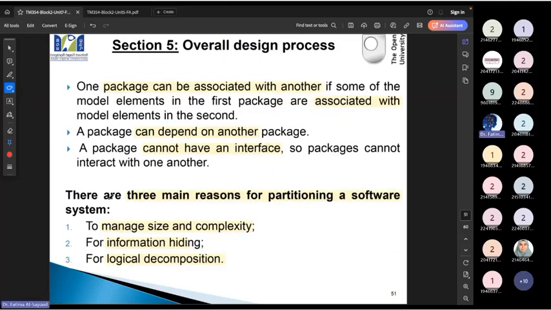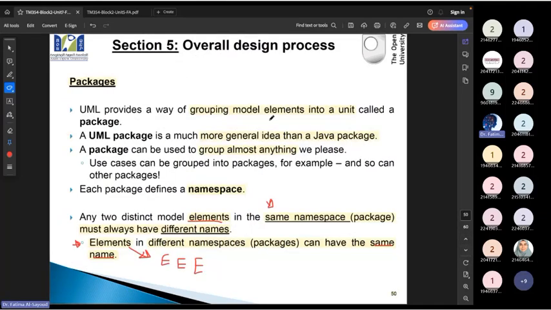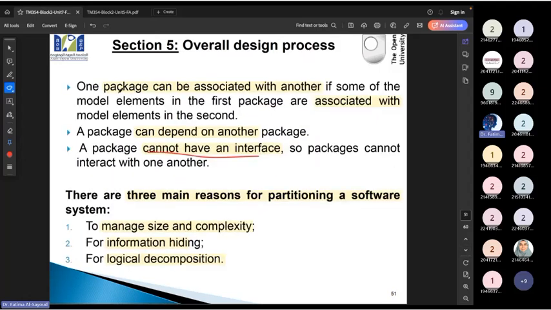So a package can be associated with another package, and it can be dependent on another package, but it cannot have an interface. What does it mean that it cannot have an interface? Let me first explain the first part. When they say packages can be associated with another, it means some of the elements in the first package are associated with an element in the second package.